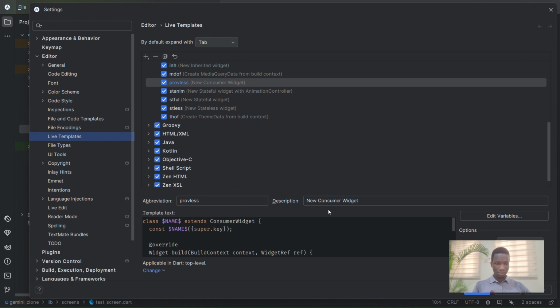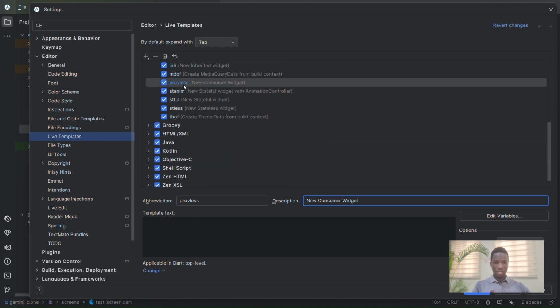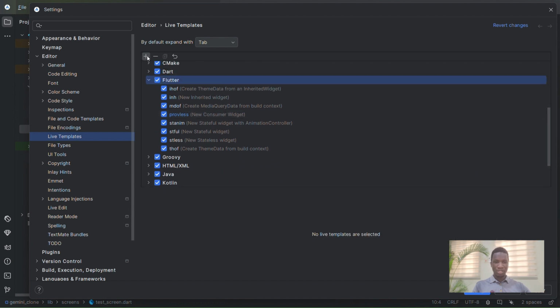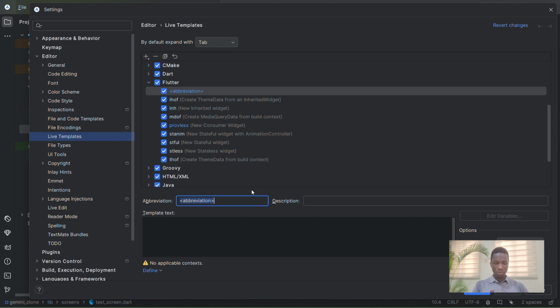All right, so this is for our consumer stateless widget, and then we'll create another one for our consumer stateful widget. So this will be prove full. I'm using prove because this is for provider. All right, this is for Riverpod. When you are creating Riverpod, you want to use the Riverpod ref in your app. You need a Riverpod widget. So I'm using prove because of that, to just make it sound like that is what I'm using it for. So this goes for providers.